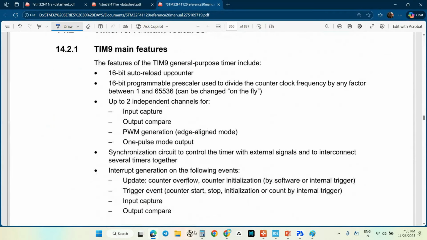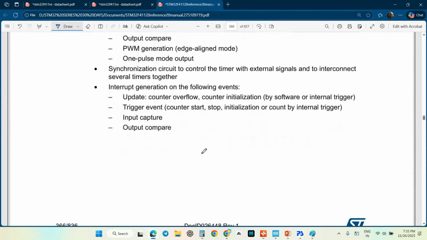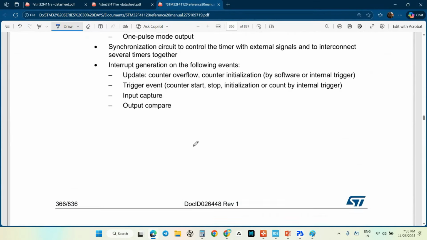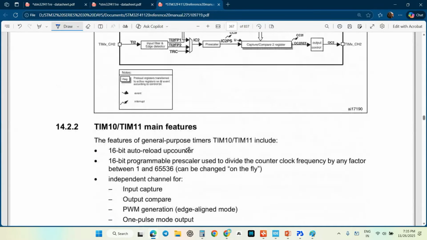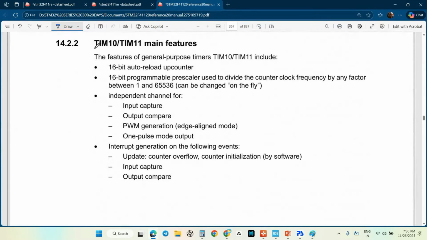And then you are going to study the features. What is the feature of this one? So tomorrow we will study in detail the complete concept of what PWMs are and what a timer is. After this, we will discuss how the timer 11 main features are actually going to perform.